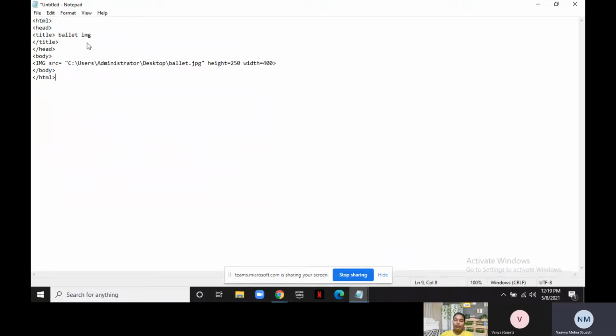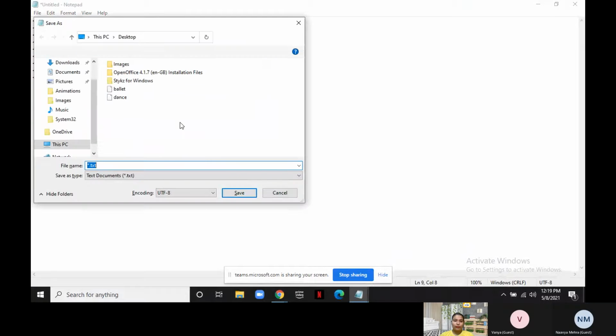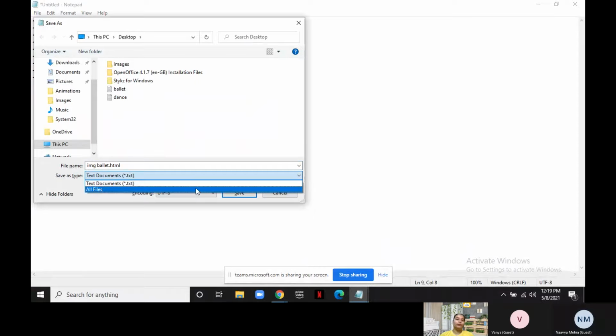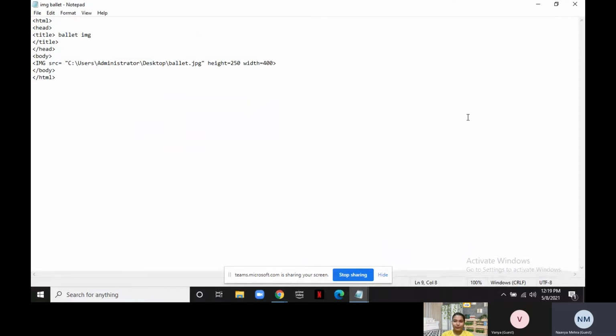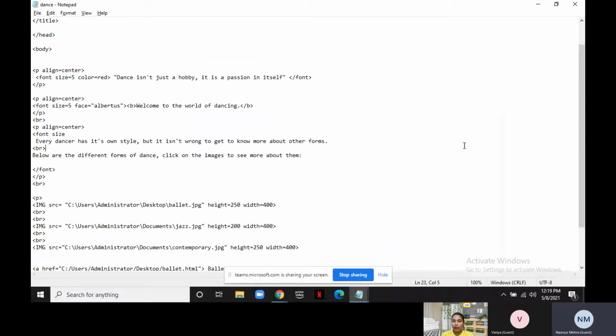Save it as .html file. Sorry? Save it as .html file. Okay. And we are done. Save as. Okay. Now go to the desktop where you saved it and open it in Chrome.